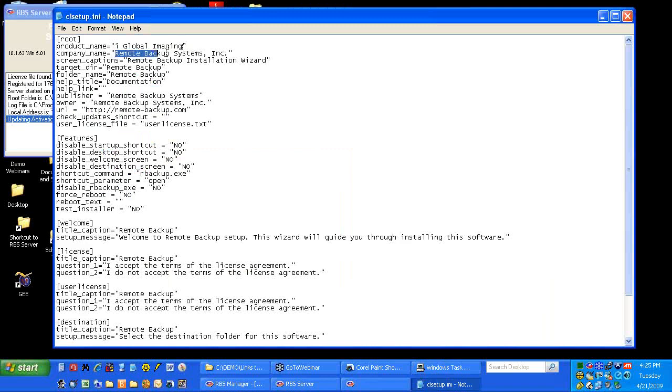Okay, and the company name, you can change that to screen captions. Let's call this iGlobal Backup. And we can make the target directory. Usually it's remote backup, it's program files and remote backup. We're going to make this the target directory instead iGlobal Backup. And the folder name iGlobal Backup.